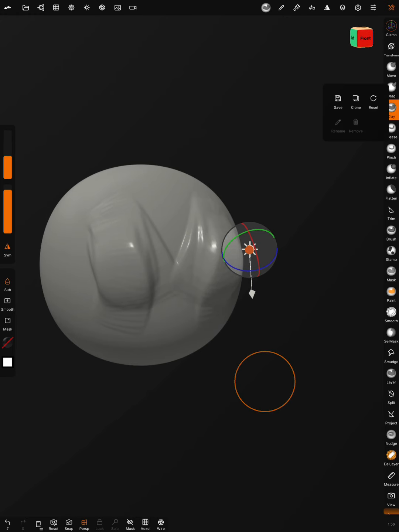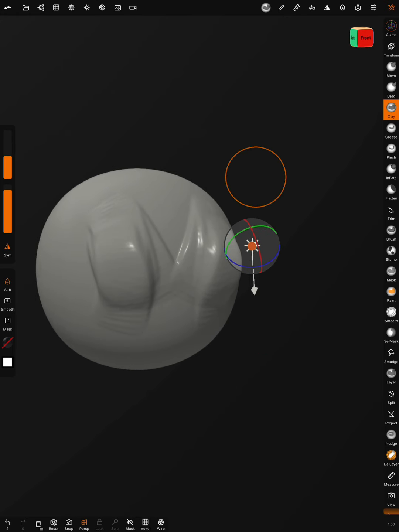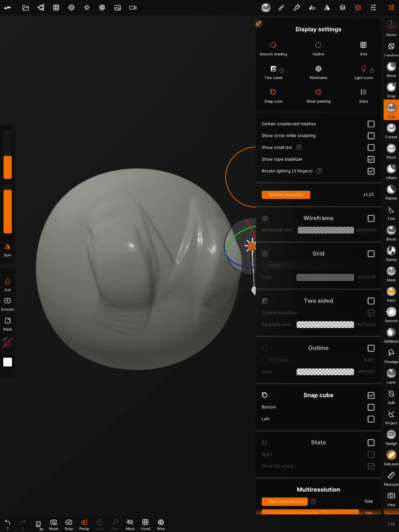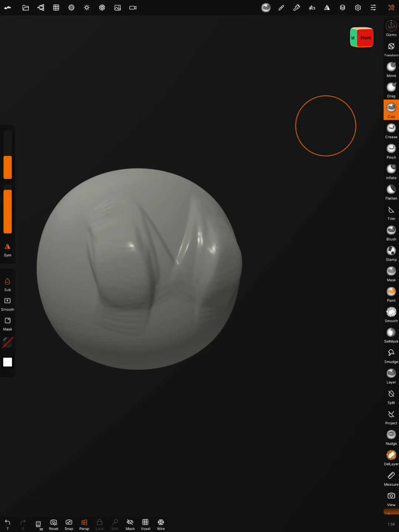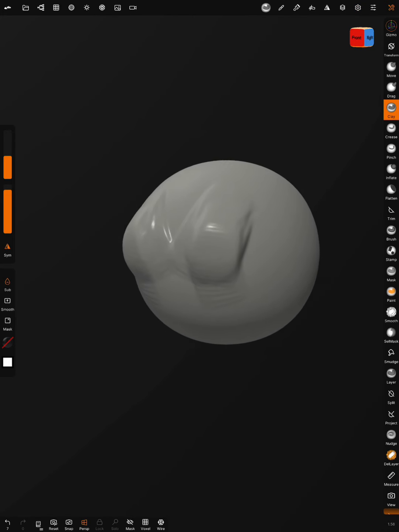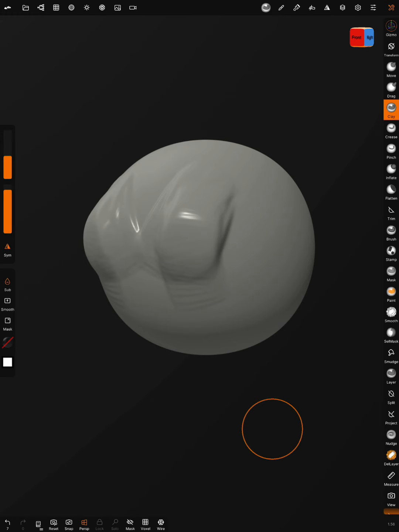If I click on the clay tool, the light still stays there. I don't like having the light there. So if you click on this little gearbox, you can click on the light icon and turn that off. And now when you click, there's no light. And this is like my happy place to do it.